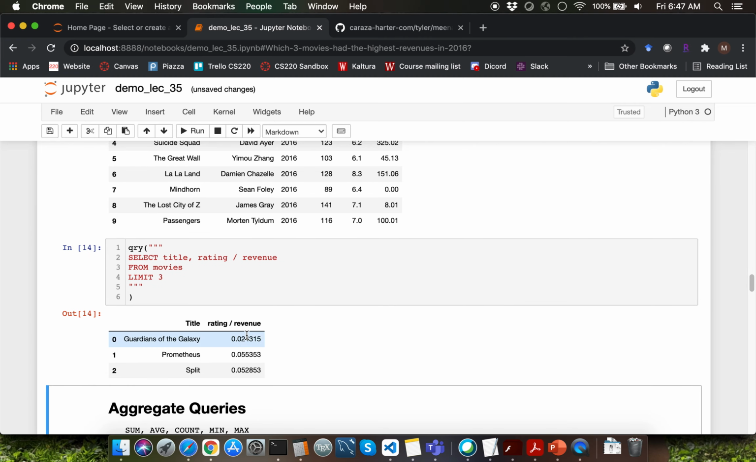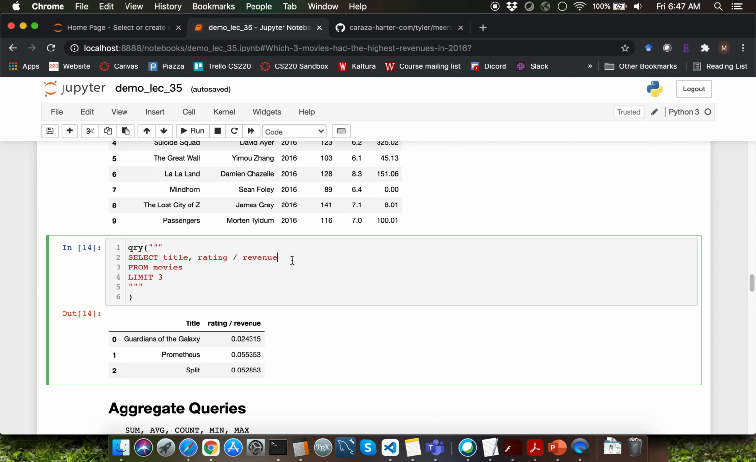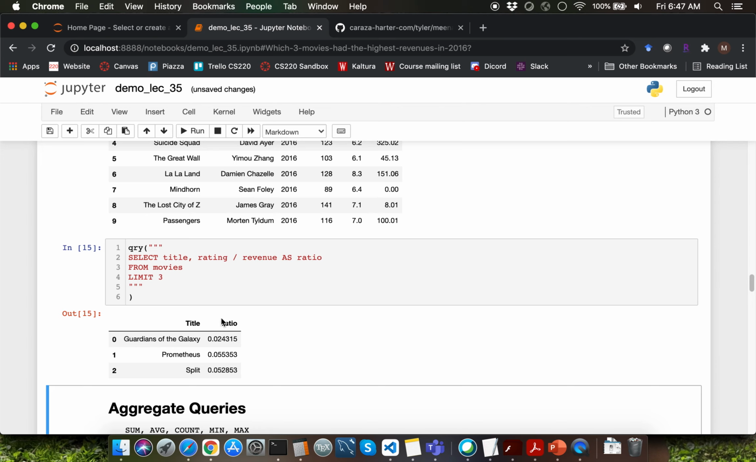Observe that you're getting a brand new column called rating by revenue. How can we rename this column? Notice that the name of the column is coming from the expression that we use to compute that particular column. You can use the as keyword and specify a specific name. Let's say that I'm naming this column as ratio. If I execute the query now, the data frame is going to contain the column called ratio for the brand new column that we computed.